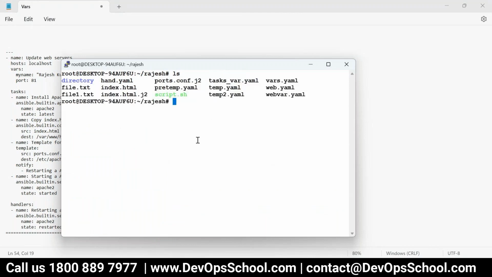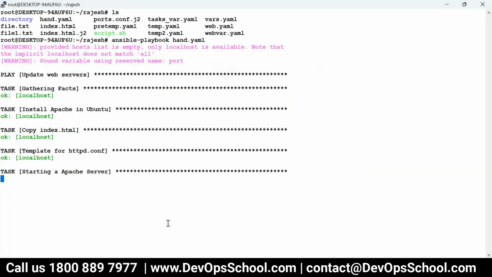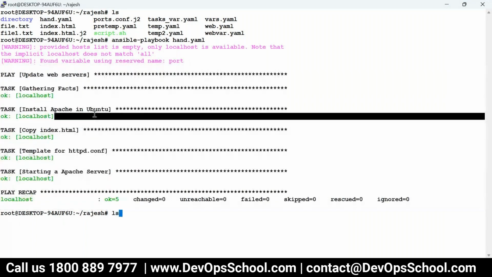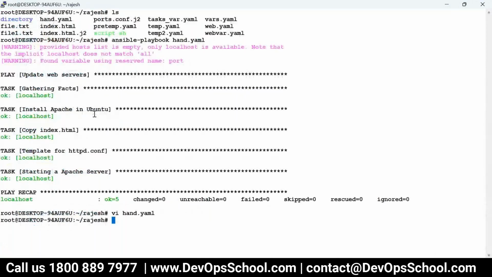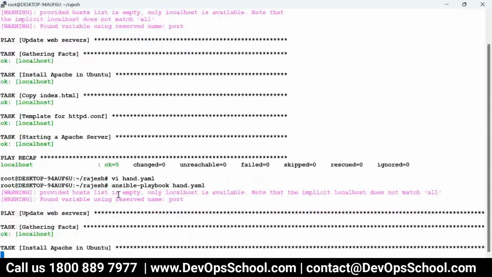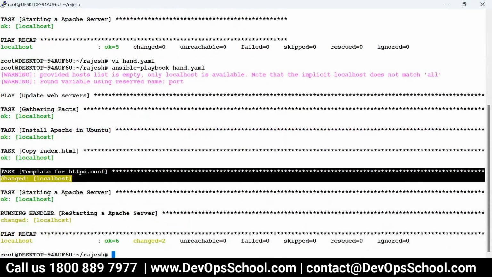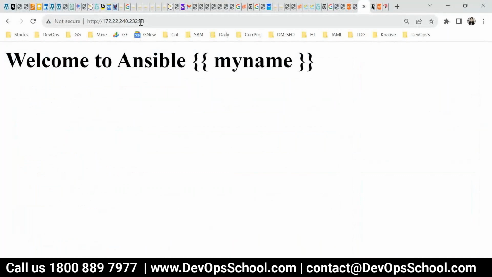Now, I want to run it one more time. See here, no calling has happened in the handler task. But now I'll change the variable from 81 back to 80. And now you see that handler. See here, this got changed. So the handler got activated, and now your server is running on port 80, not 81.